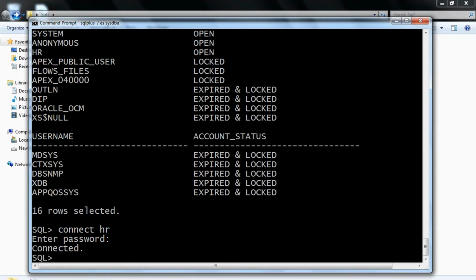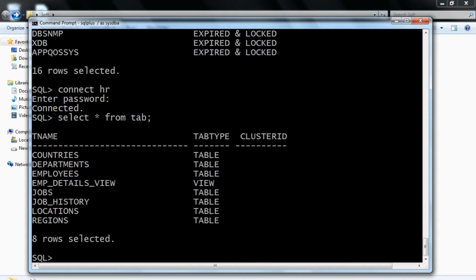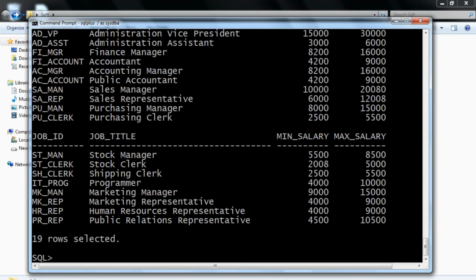Select * from tab will give you the list of tables that the schema contains: countries, departments, employees, jobs, locations, regions. All of these are the default tables existing with your database. Now let us see some sample data, whether we have data inside these tables or not. Select * from jobs. We have got the data.